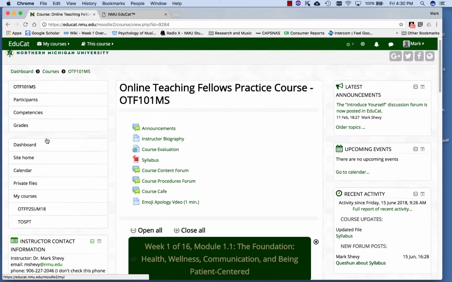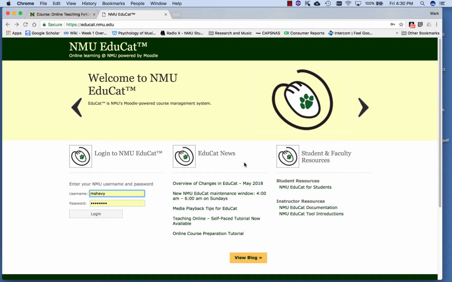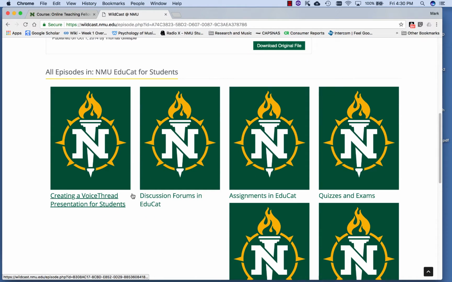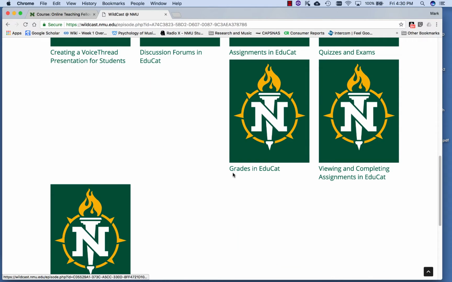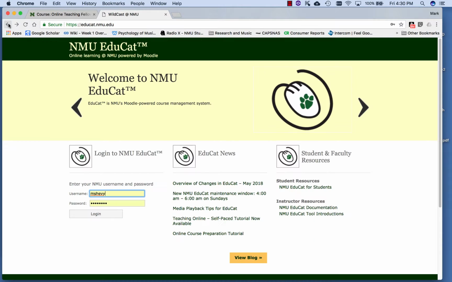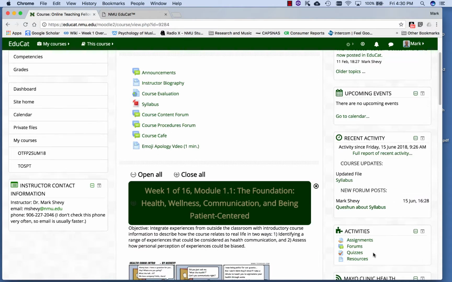The rest of the site, you can go to the EduCat homepage, and if you go to Student Resources, click on that. There are videos on how to create a voice thread, or do discussion forums, or turn in assignments, do quizzes and exams, check your grades, things like that. So I'm not going into depth for that. You can just get to that by going to educat.nmu.edu. It's right before you sign in. Okay, but the layout of the course is standard based on that.